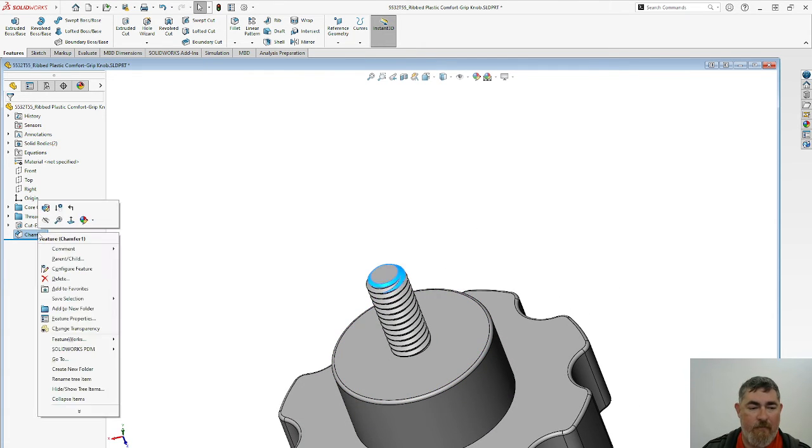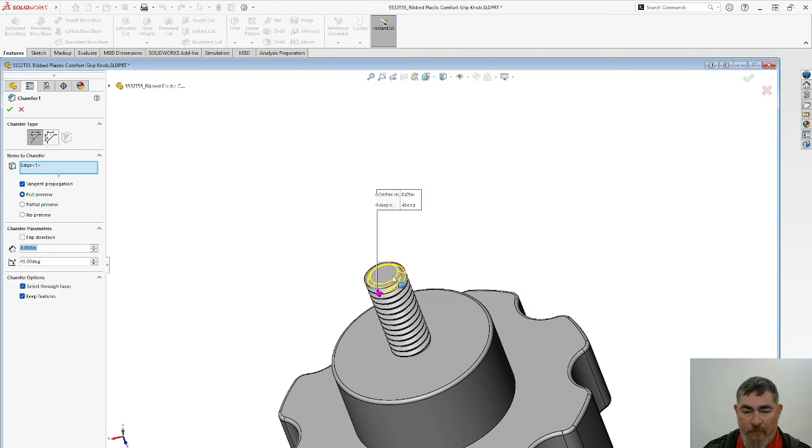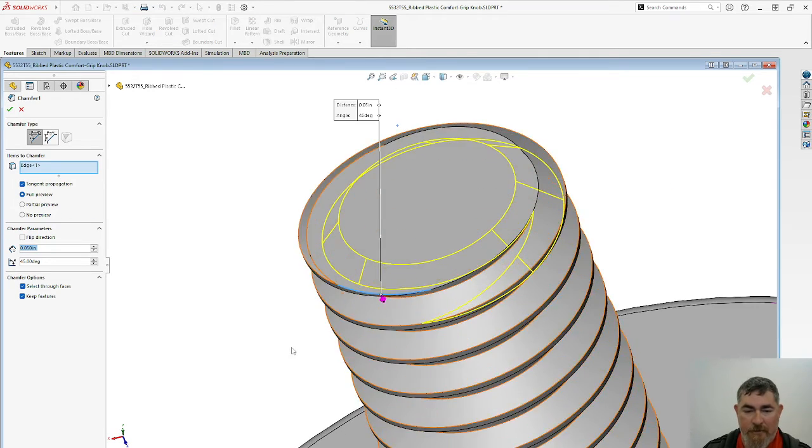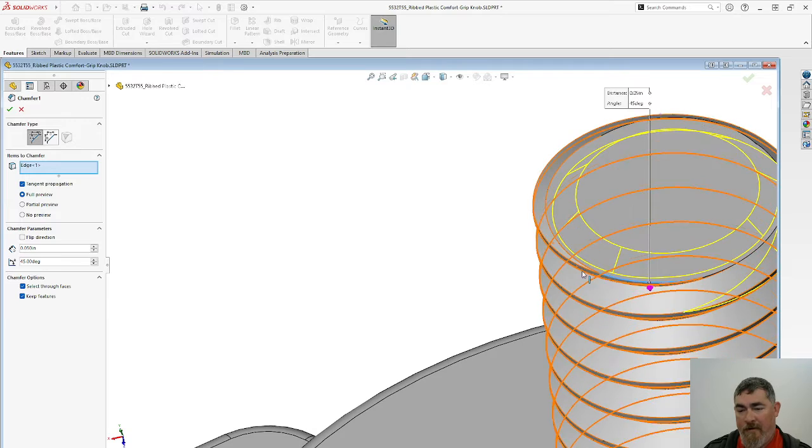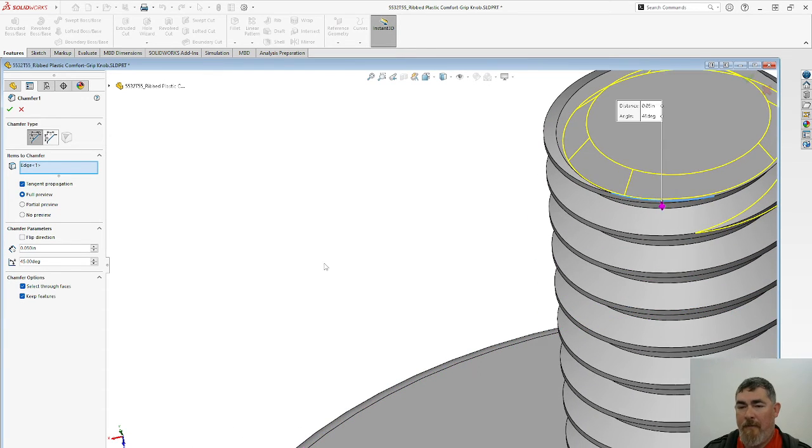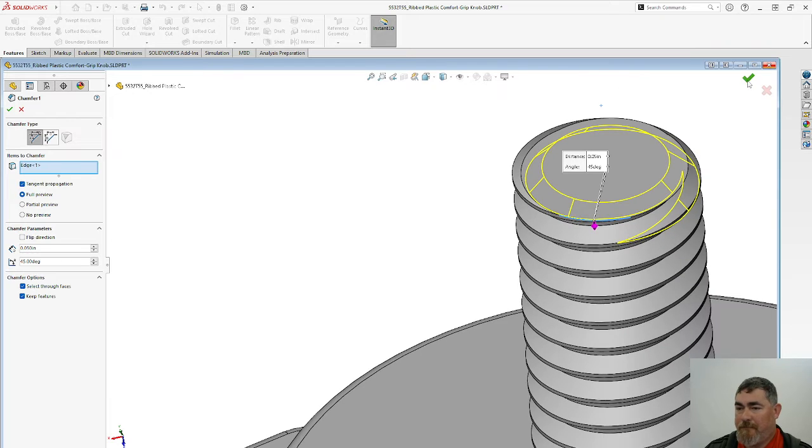You notice that where I put the chamfer was on this little piece. So right after the thread comes around and hits that top surface, that's where I add the chamfer. That's where you want to do it.